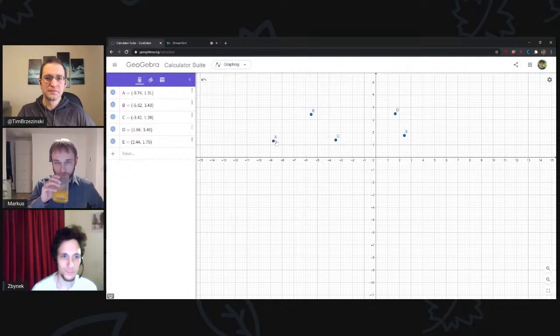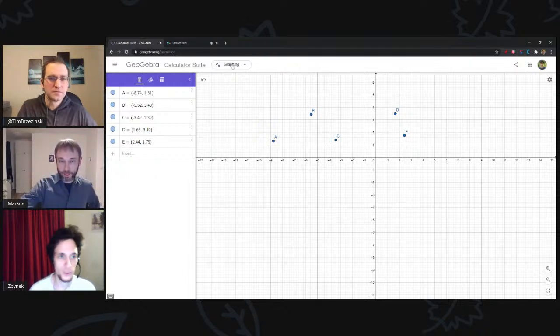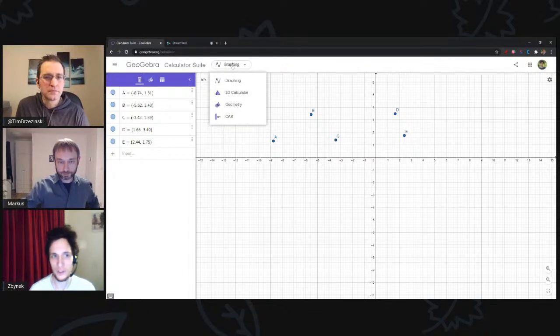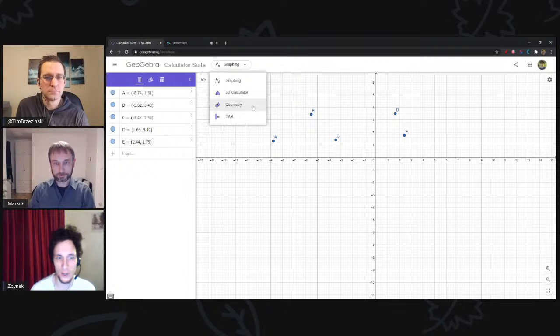Maybe you've seen already the calculators that we've released individually over the last 2 years, I think. The graphing calculator, 3D calculator, geometry, and CAS. And what's CAS? Computer algebra system. Exactly. It's similar to the graphing calculator, but it's doing all the computations symbolically, so you can use it for computing symbolic integrals, derivatives, and stuff like that.